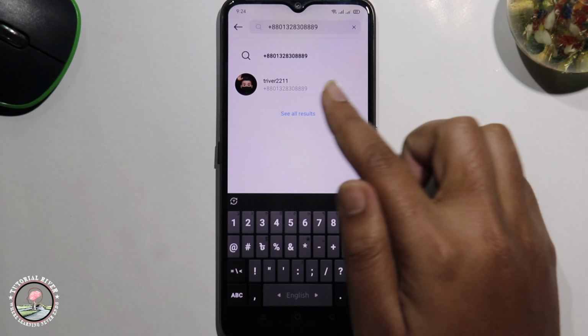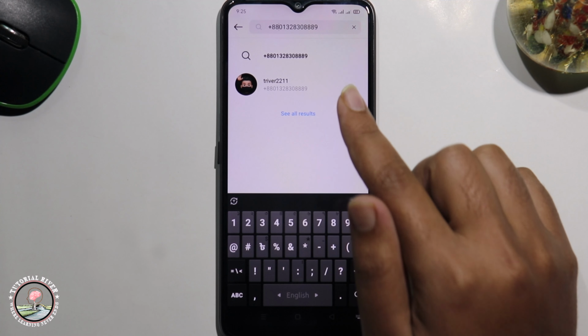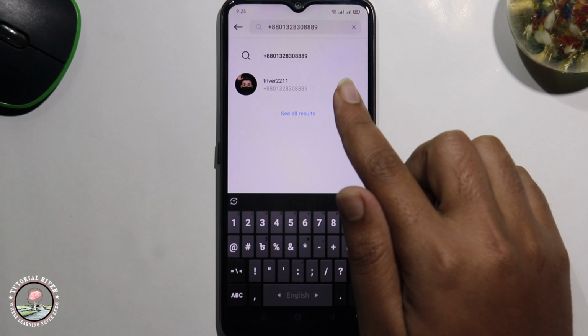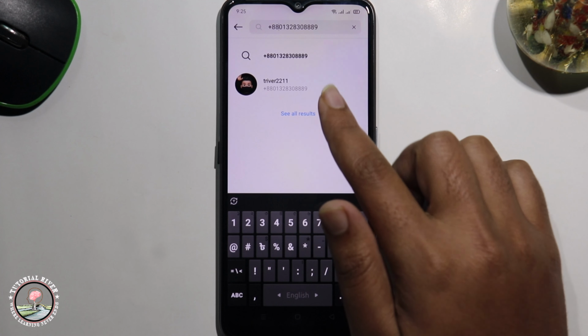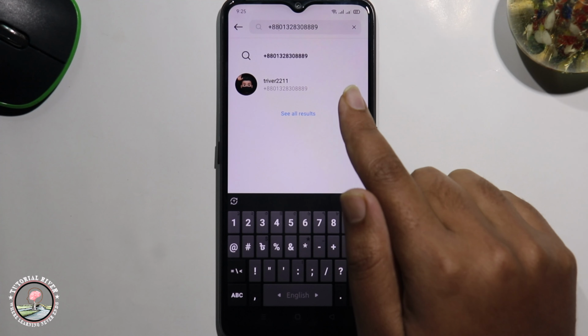Okay, now my ID is shown here using the phone number. So that's how we can easily search someone on Instagram by phone number. You must enable this option and set up your phone number, then it will be done.